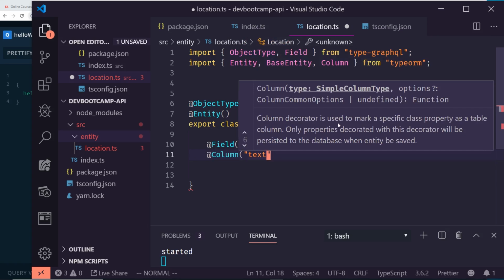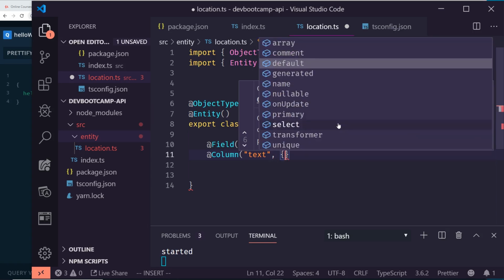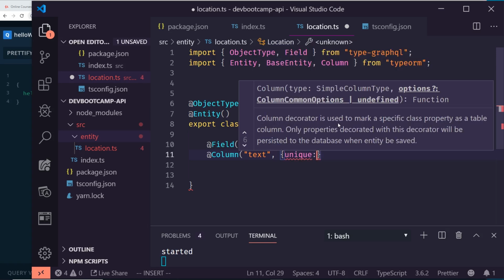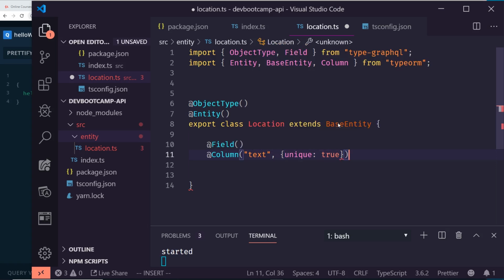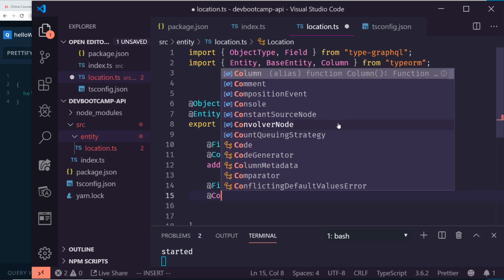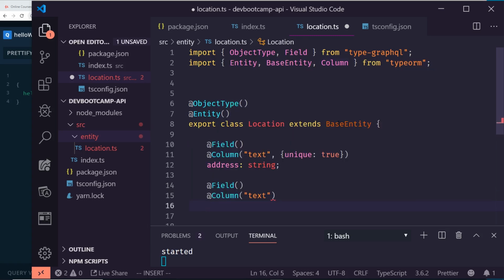And I can even put in other things in here, like column options. So if I do this, I can put in if it's nullable or if I need some sort of uniqueness. So I'm going to do unique here, and then make it true. So it needs to be unique. And I'll just put the name, address, and I'll put type string. And I'll do another field, and this will be column, and I'll just make it text as well. This time I'm not going to do anything special. I'm just going to be phone, and that's going to be also string.